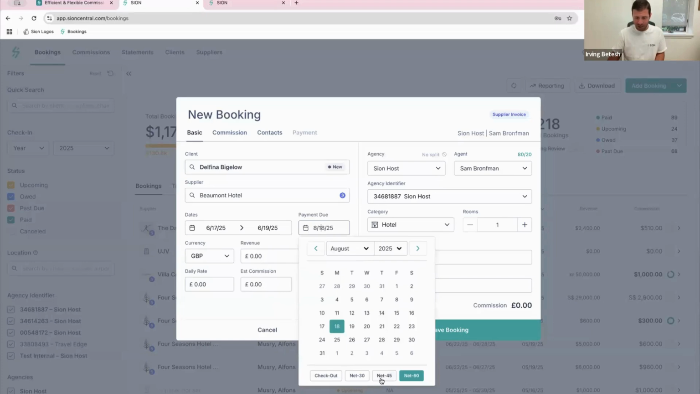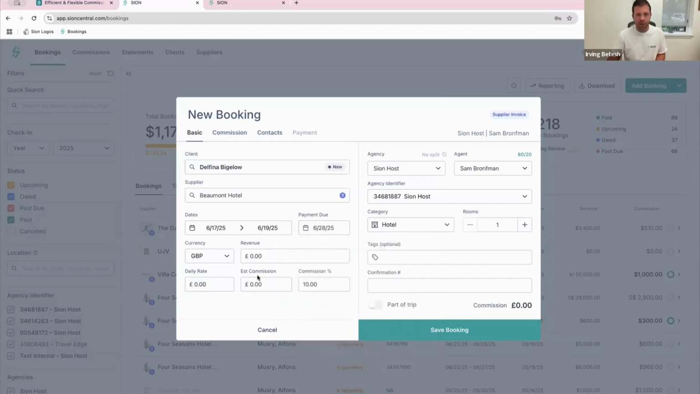And we have shortcuts here for 45 days, 30 on checkout, or you can just manually select a date from the calendar. So I could just choose June 28th here. Then you're putting in the financial information. So the daily rate is really there to help you do math. So let's say this room was 1,200 pounds a night. Sion knows how many nights it is, and it could calculate it with a default commission rate of 10%.